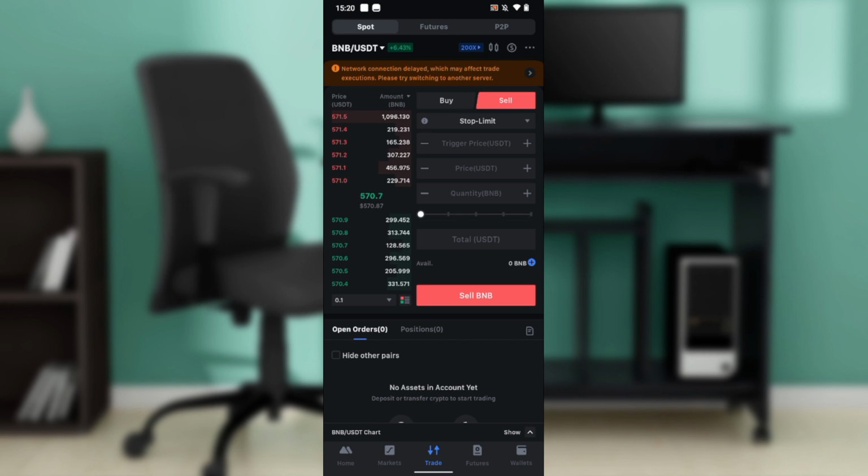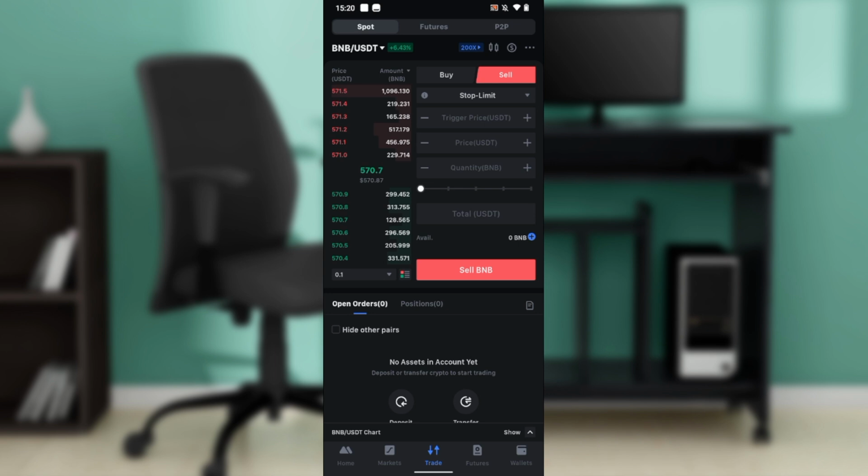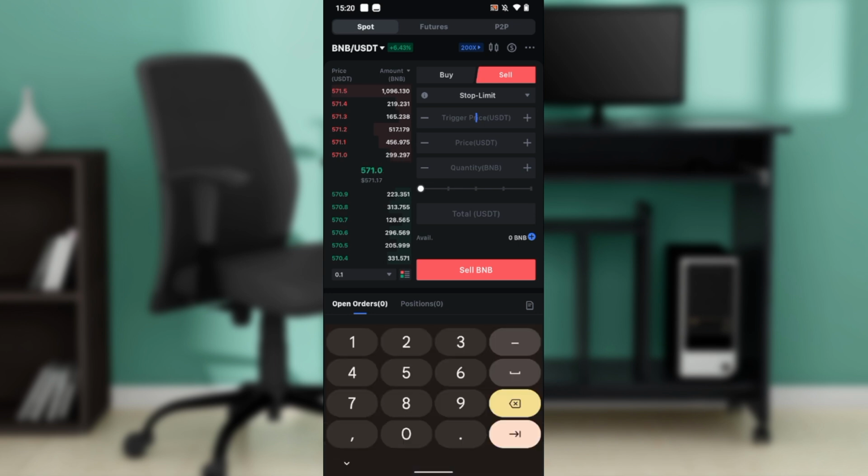When you click on stop limit, now all of these communication boxes are going to be available for you. So over here you can set your trigger price in USDT. Now also set your price in USDT and then your quantity in BNB, because we want to sell this BNB.